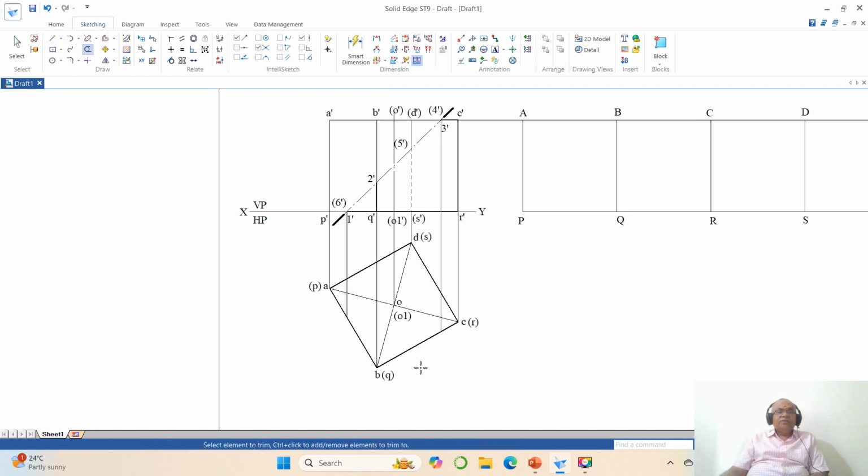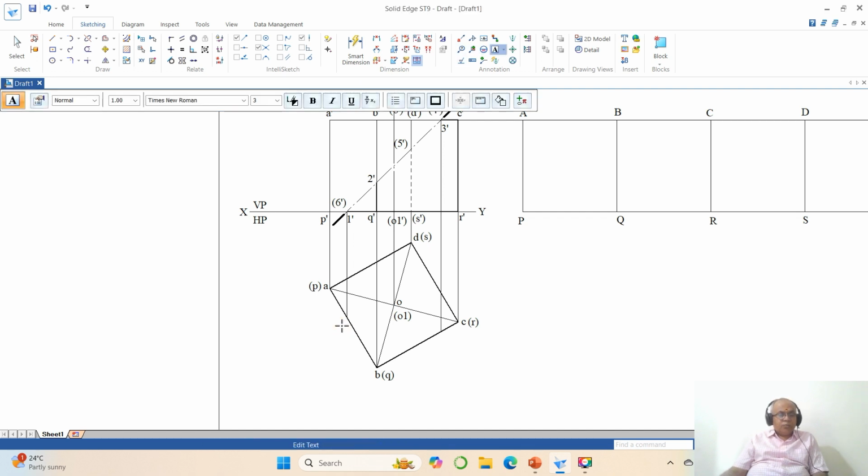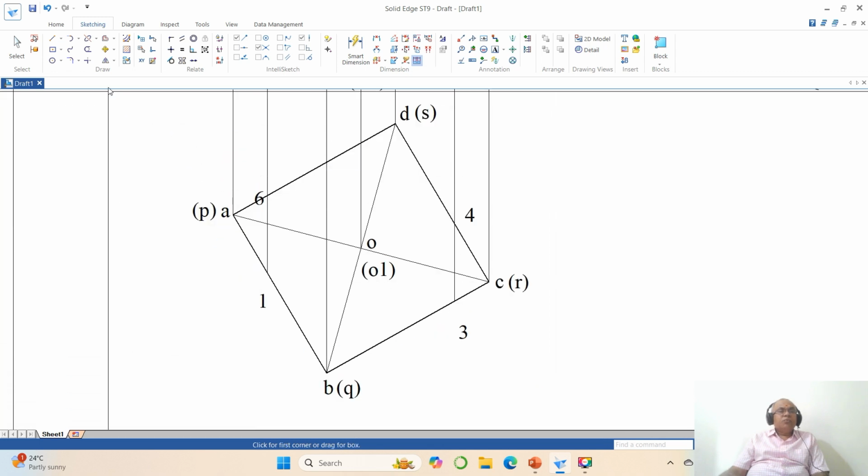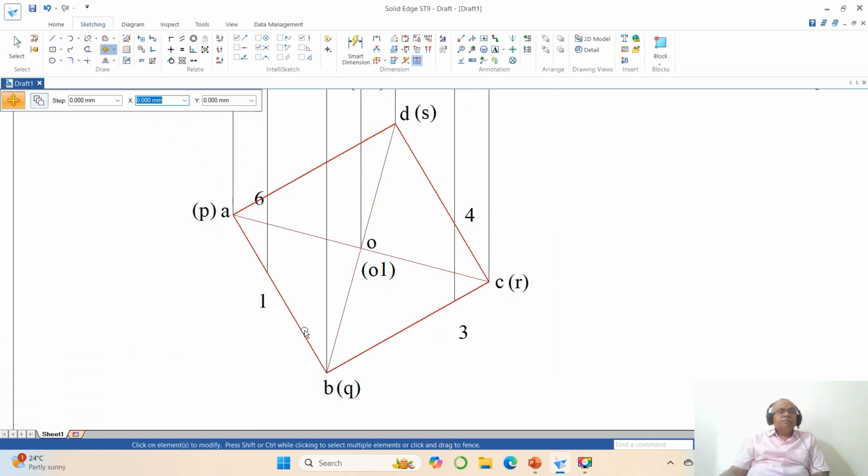So this is 1 and 6. So go to text, here you type 1 and here you type 6. Then you have 3, then you have 4. Okay. Then go to zoom window, go to move, take 1 and you take 6. Similarly, you take 4 and you take 3.